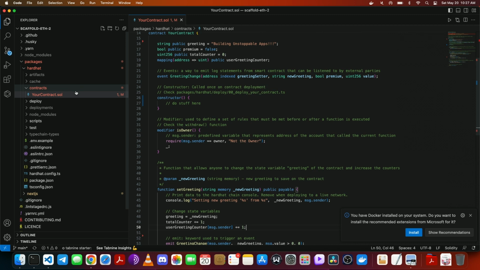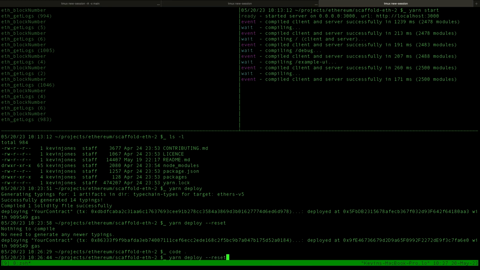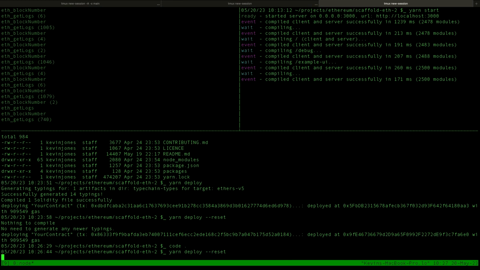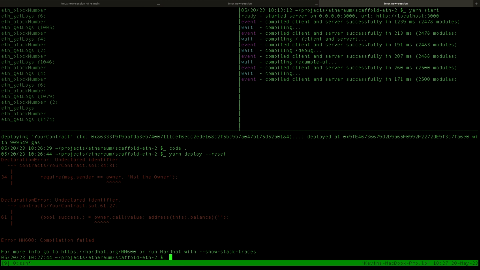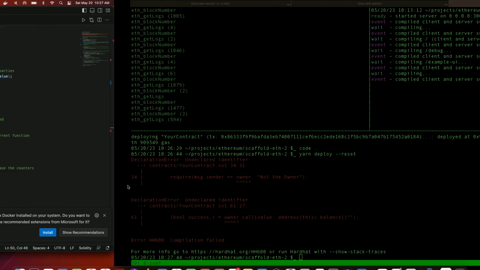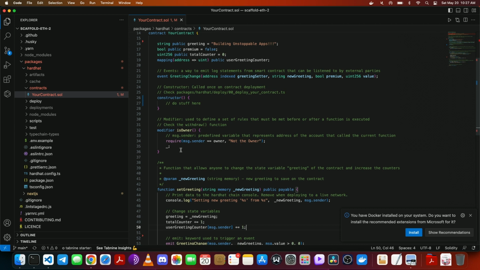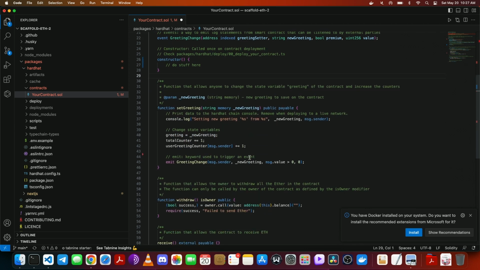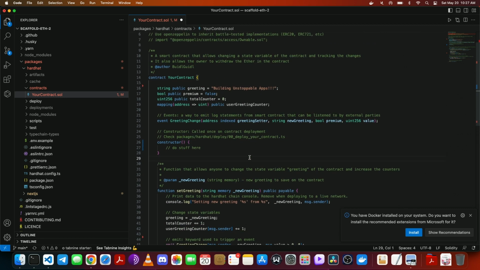We can save that, and if we try to do a deploy and reset again, we're going to get an error message. We're going to see a couple things. First of all, we have this requirement that's here, so we've got to get rid of that. So let's get rid of the modifier, because we're going to do something differently. A modifier is a way for you to do access control, but we're going to do something different.